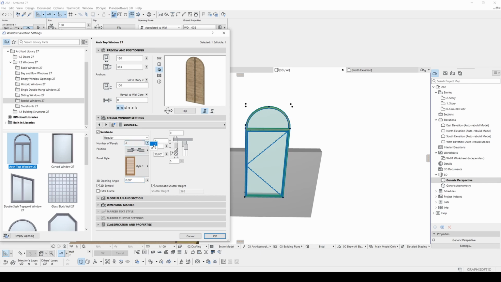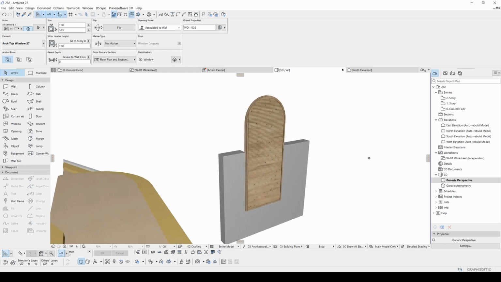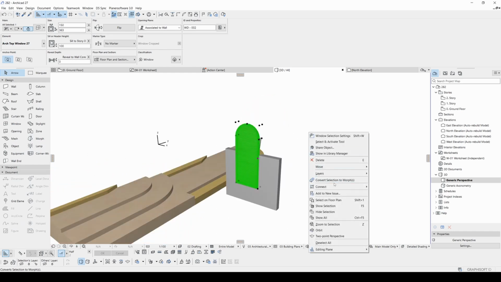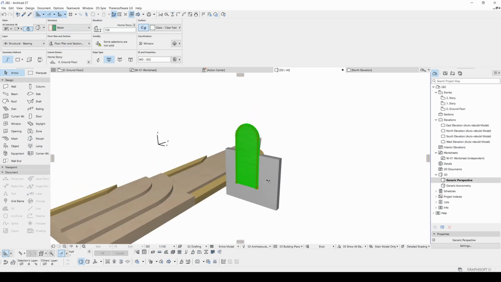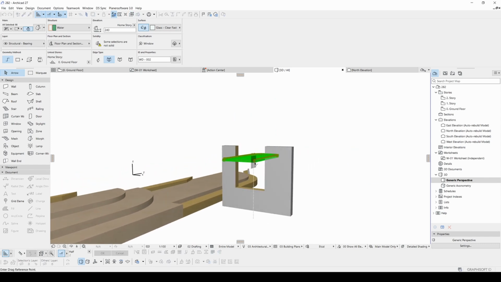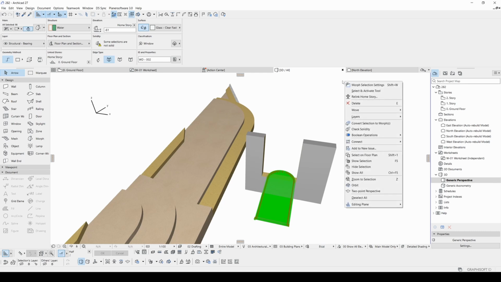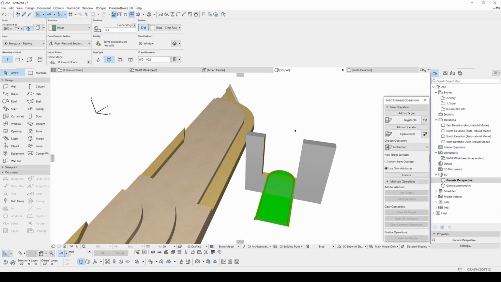And maybe you can turn this into 1 to achieve something like this. Let's click OK, and here is what we get. Now I will convert this into a morph and rotate from this face, and I'm going to move this below the model, right click, go to solid element operations.